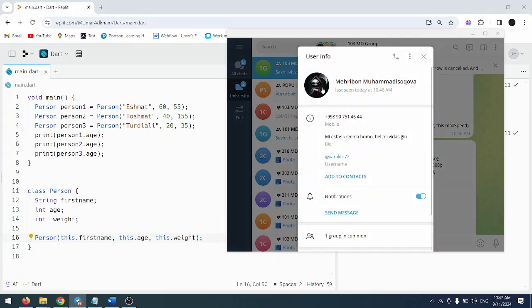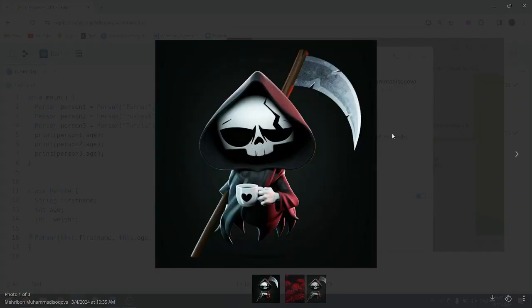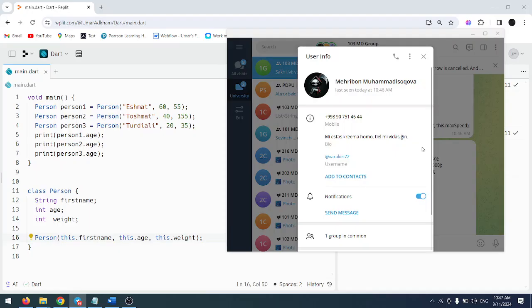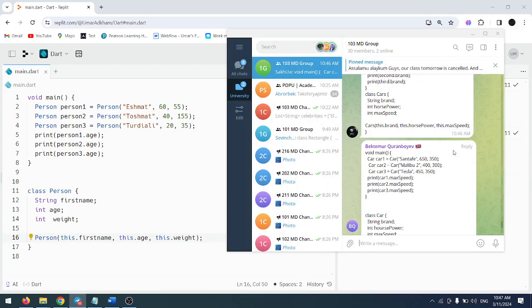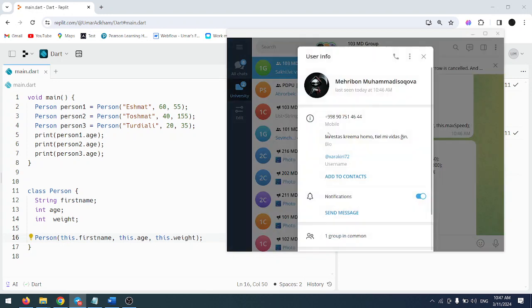What's this? Oh. This is Mihraban, right? Mihraban, what does this mean? Me is this one. Your bio. What does this mean? The translation, it means I am an artist.